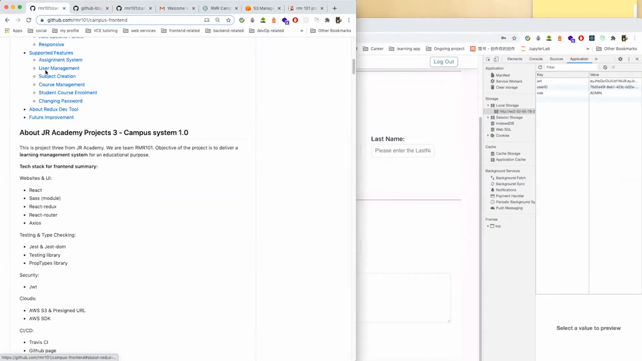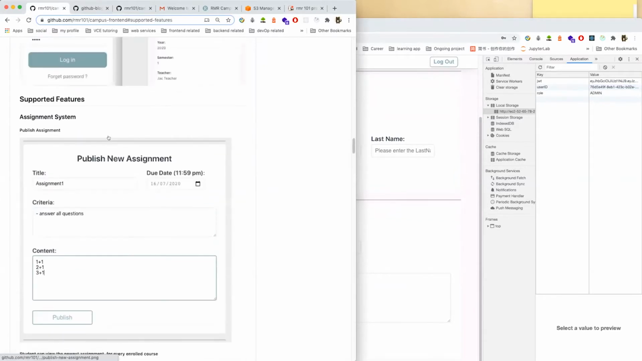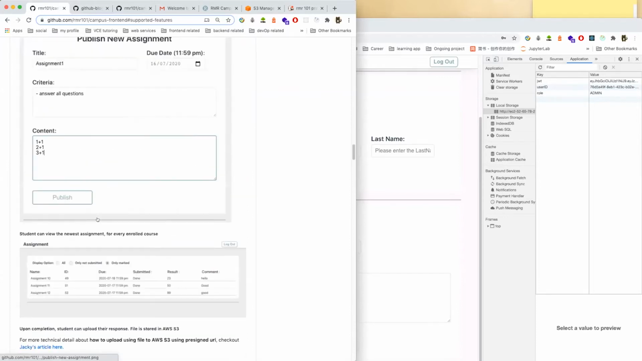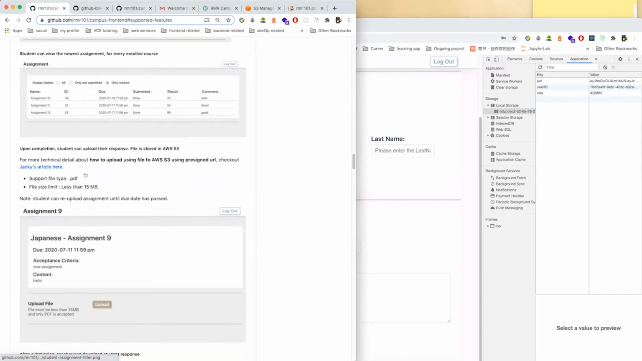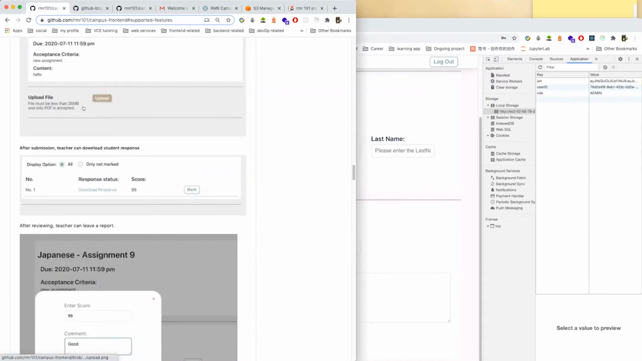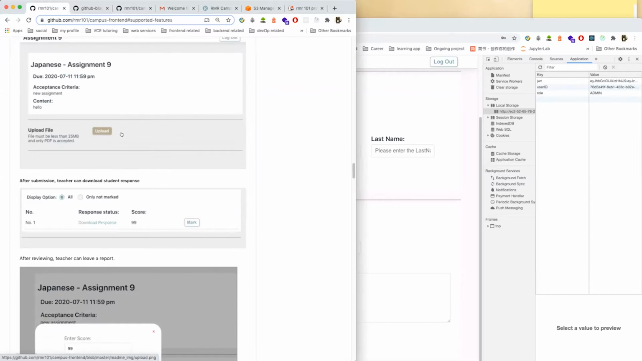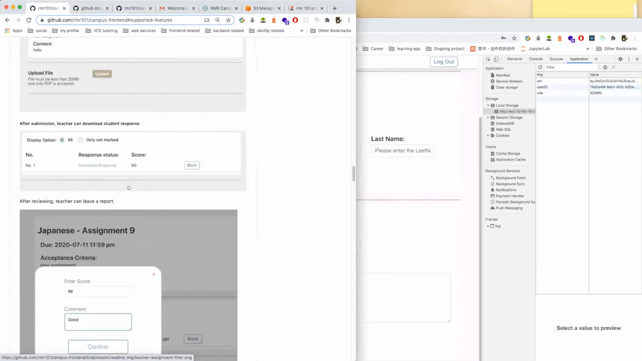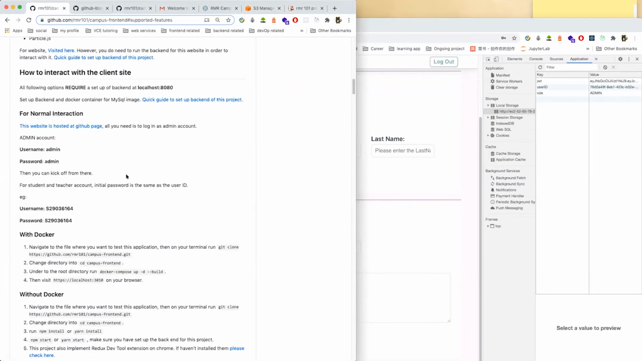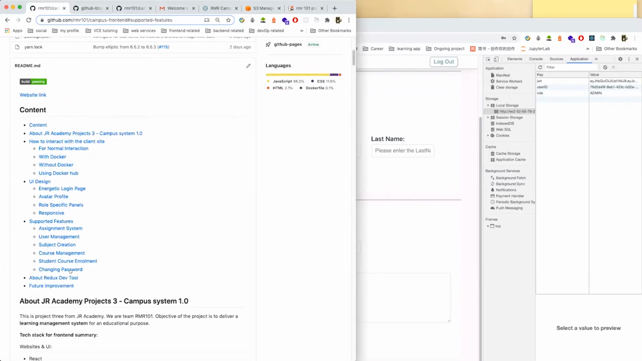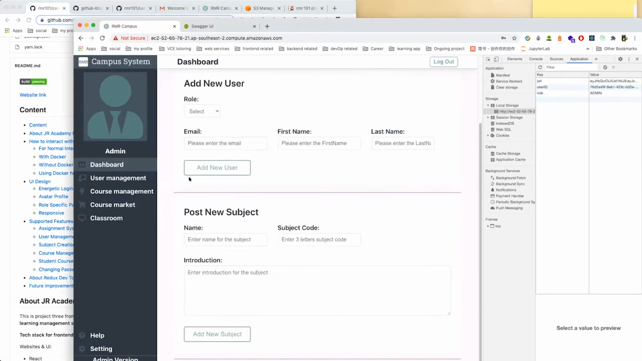For the supported features, we are supporting the assignment system, and we are supporting CRUD operations on courses as well as assignments. We also have file exchange functionality. So I think I will start from there. Let's go back here. I guess I will start with posting a new course.